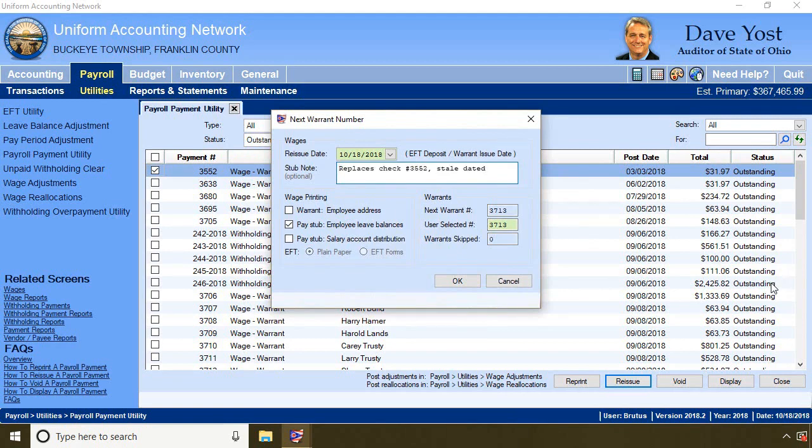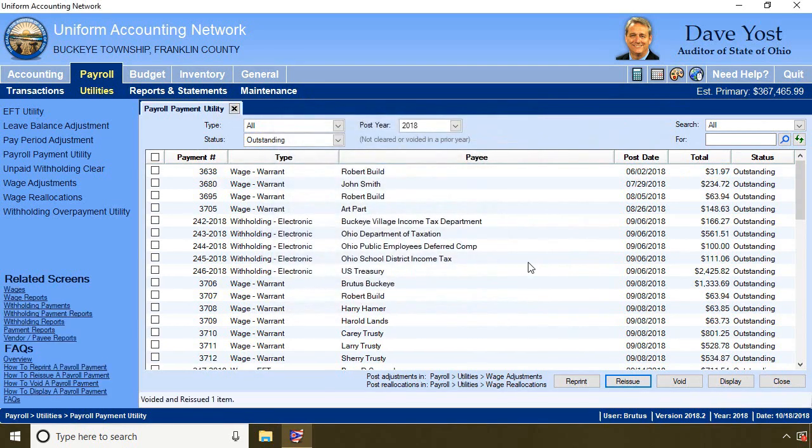So it's stale dated. Some of your entities have printed right on your checks, not valid after 90 days or something like that. And sometimes the bank won't cash it. Sometimes they still do. So I'm going to reissue to the next good check number, and I click OK. So that's how you reissue a current year warrant.